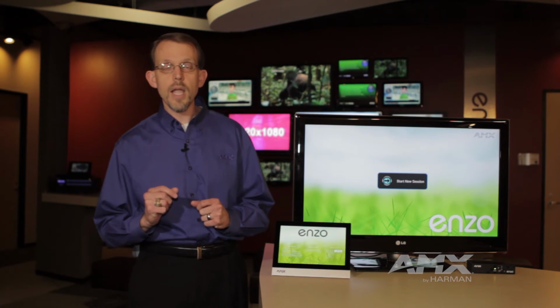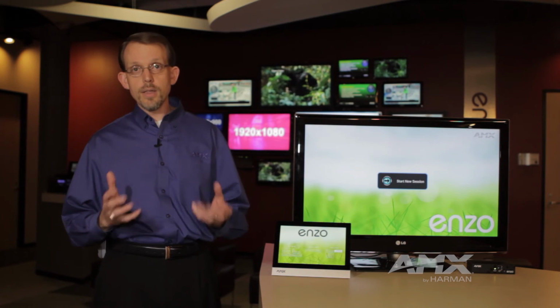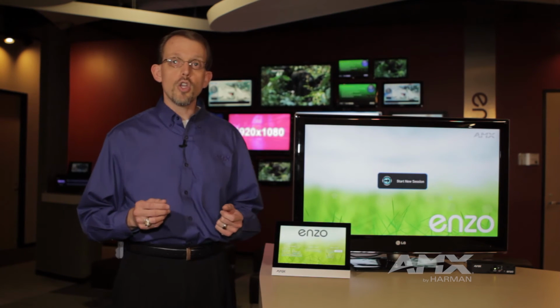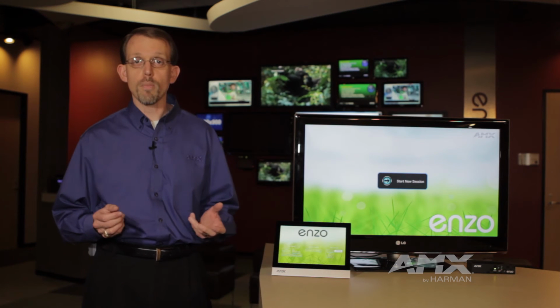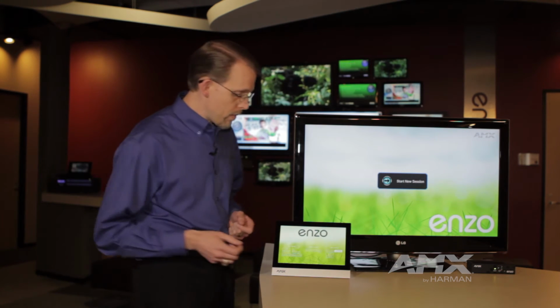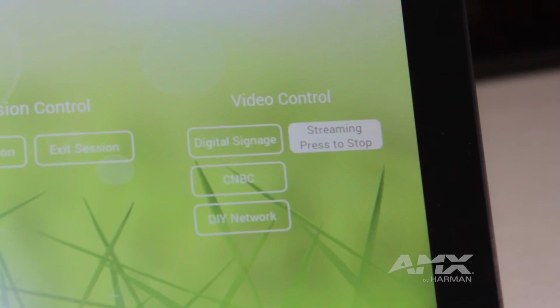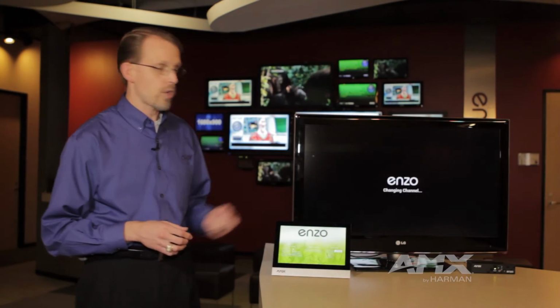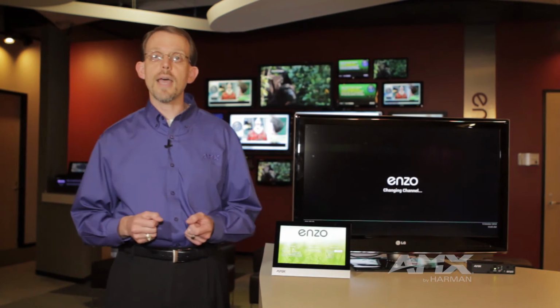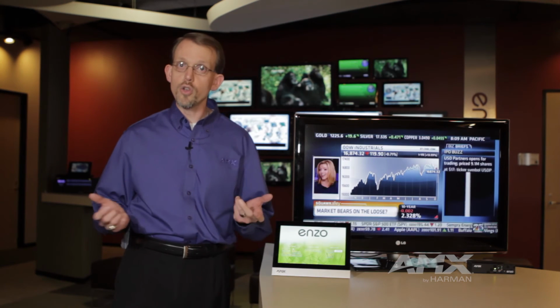And as before, this integrates in with your Netlink system. So from a Netlink's master or from RPM, you can command Enzo to pick one or more streaming channels in your meeting space. And so when I come into my room, I've got my list of channels available to me. And when I select a channel, Enzo starts a session and tunes into that live stream. And so now in my meeting space, I'm able to watch a news program.